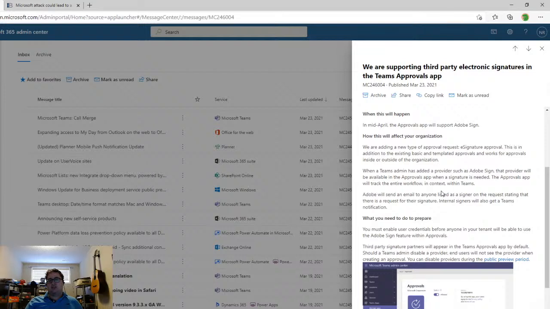We are adding a new type of approval request, e-signature approval. This is in addition to the existing basic and templated approvals and works for approvals inside or outside of the organization. When a team admin has added a provider such as Adobe Sign, that provider will be available in the Approvals app when a signature is needed. The Approvals app will track the entire workflow in context within Teams.